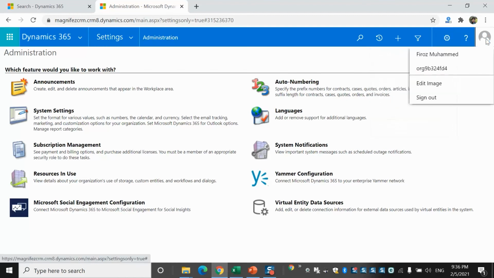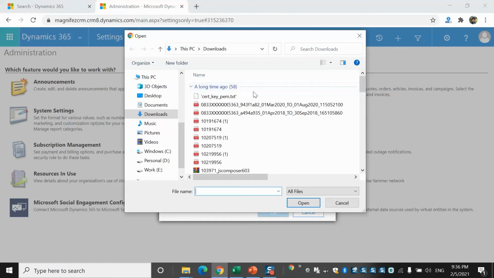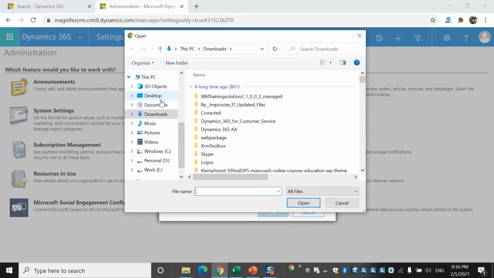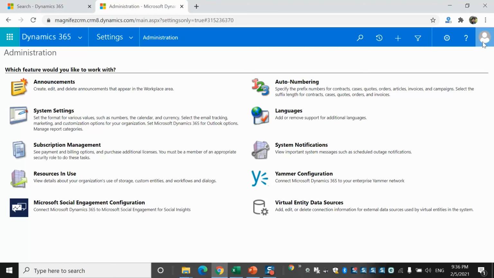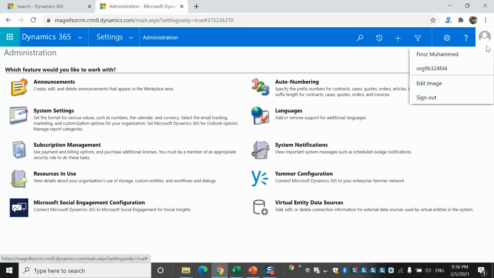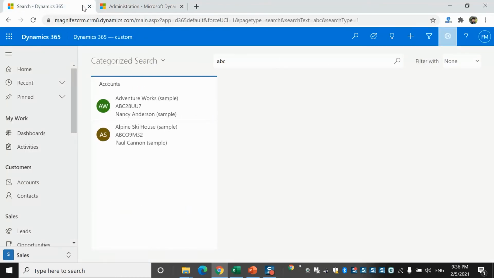And finally, this is where you can see your details. This is the organization ID, which is unique. I can edit my image. I can upload an image from here, if I got any, and then I can click OK. And here also I got the option to sign out. So I explained pretty much everything that is appearing over here in the main window.